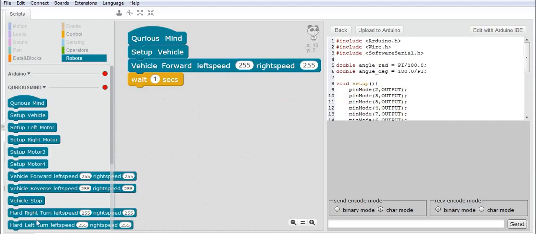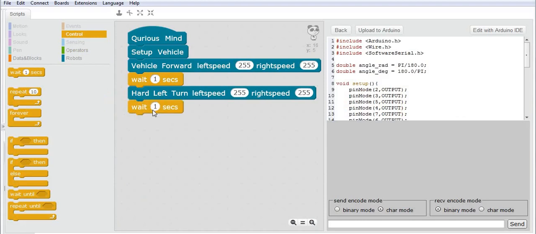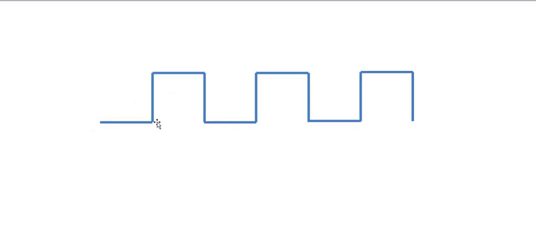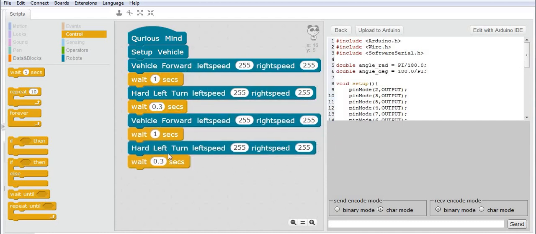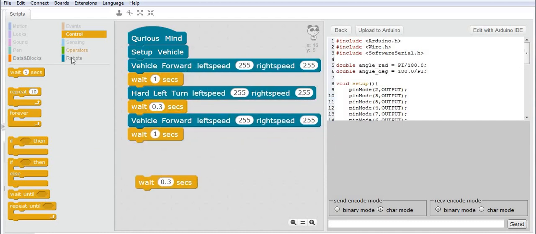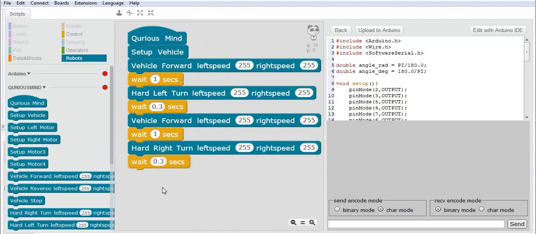We reach here, we have to turn left. So we take a hard left turn, 0.3 seconds for 90 degrees. Now we need to go forward and take a right turn. So I'll use this, I'll just change it to right turn. So we have reached here and we are looking this side.